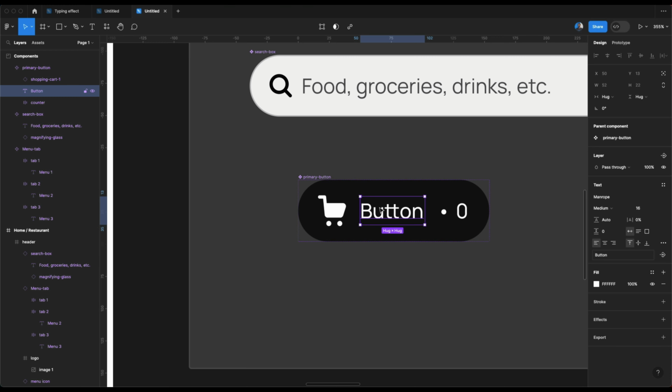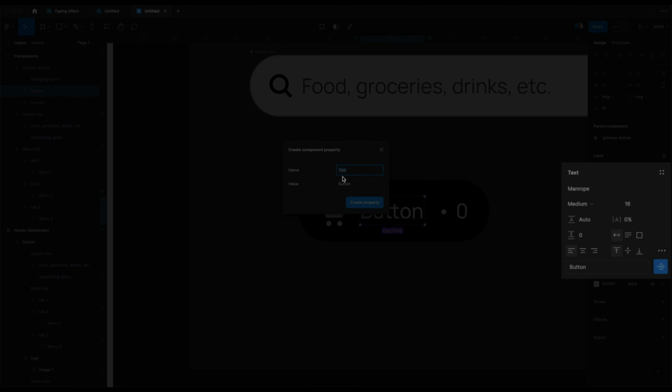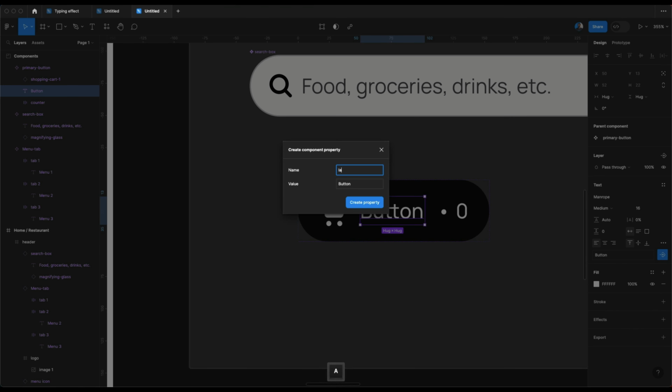Now I want to add a text property to this text. Right here on the text property, I'm going to click on this icon to create text property, and I'm going to change it from text to label.